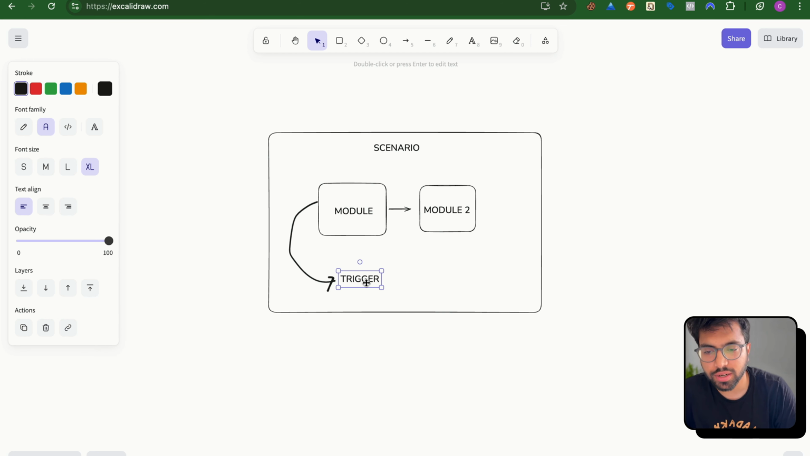You have to put on a trigger, you have to just stitch together a few modules and you're done. So that's how the data will flow, and now in the next videos, we'll try to create some basic automations that will give you a fair idea of how make.com is working.